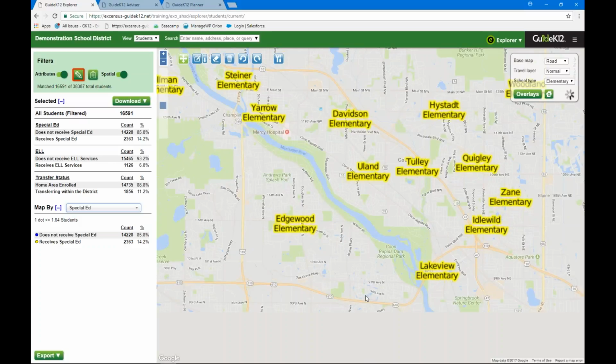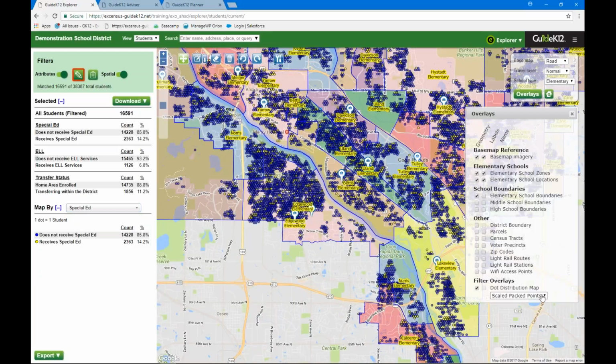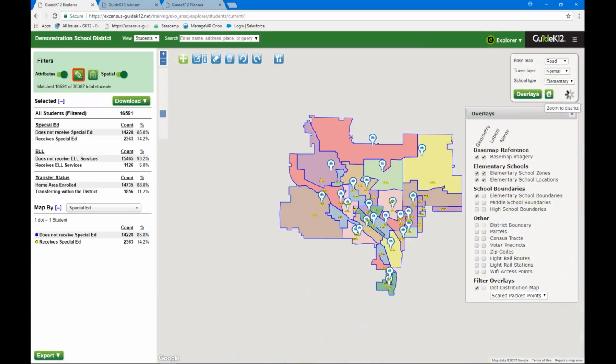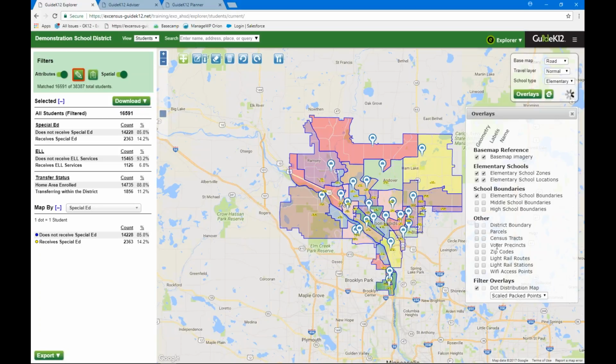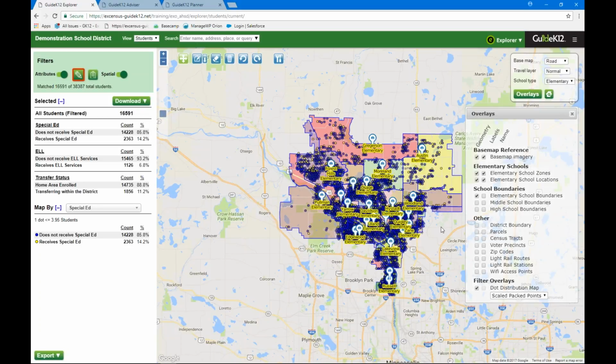So by default, we have it using what's called a scaled packed point. I'm going to go ahead and zoom out to the district. When we're zoomed out a long ways, with our new packed point representation, it can be difficult at times to tell what is what and to visualize those dots using the map by. I'm going to go ahead and turn off some labels as well so we can see the map a little clearer.